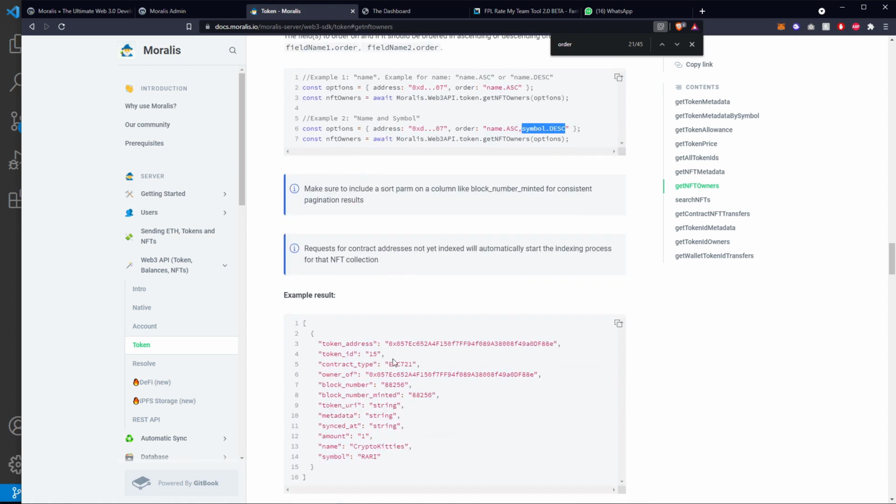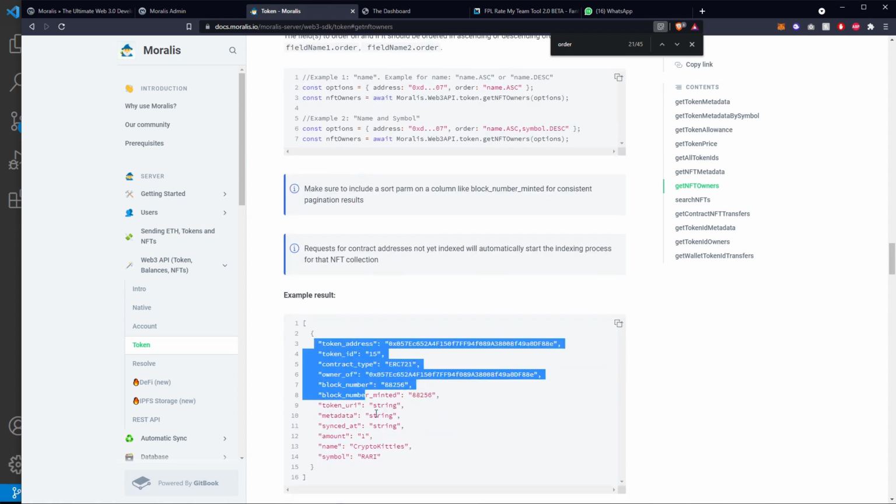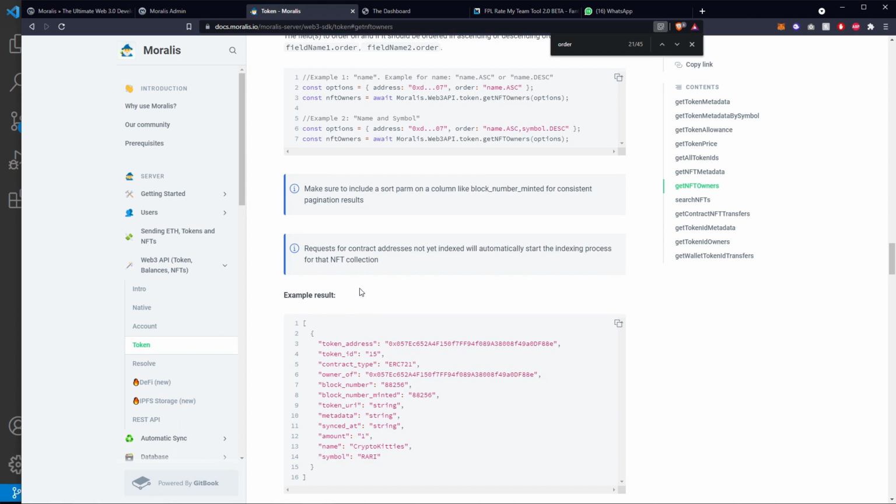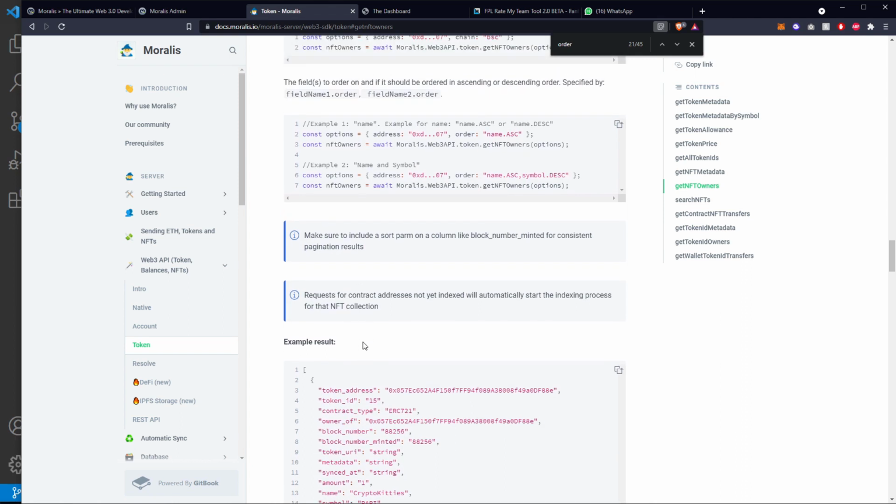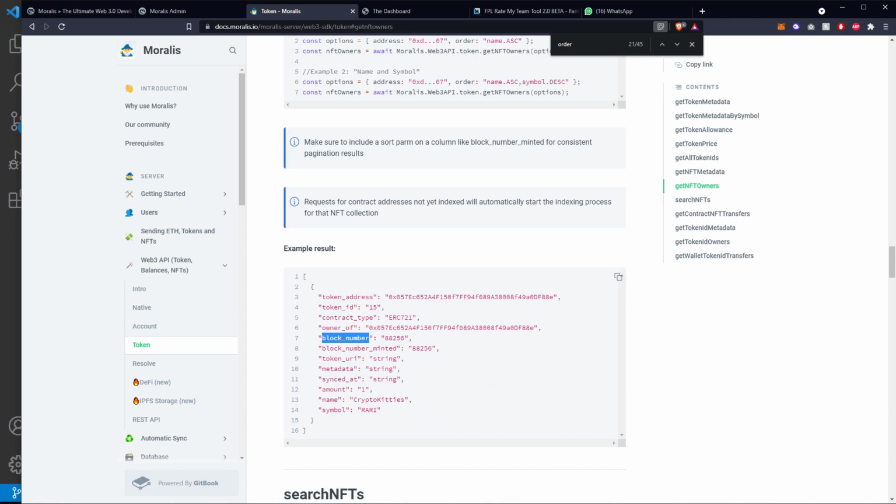Okay, when you get the results back, they'll look something like this. And it's probably a good idea if you are going to be using the order option to actually use block underscore number is the best one to do, as it says here.